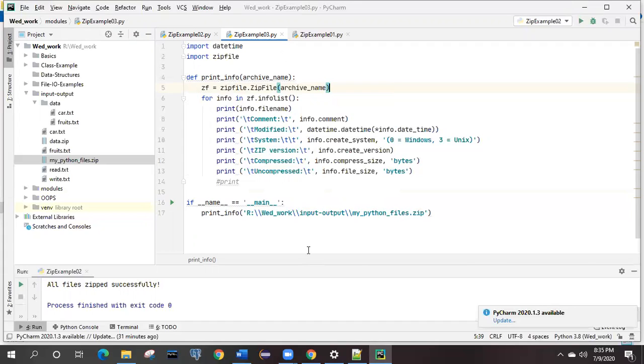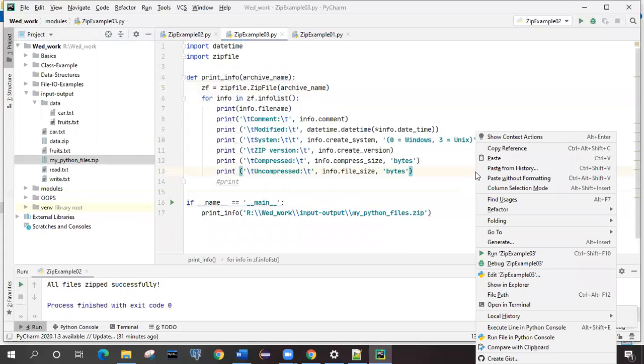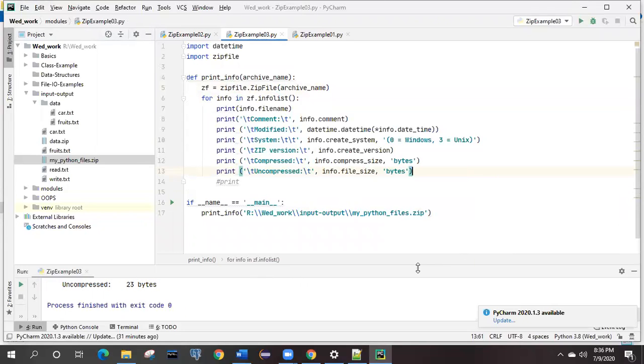So in that zip file, whatever files are present, the related information, you can see the comments, when the file was last modified, what system we were using for that one, what the zip version is, what the compressed version is, all that information is going to be printed. Okay, so let me run this one and we'll show you.